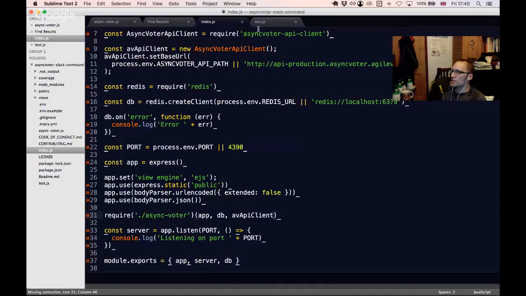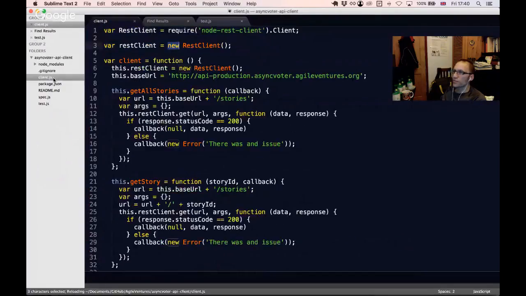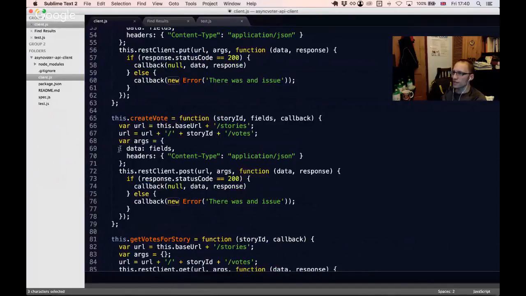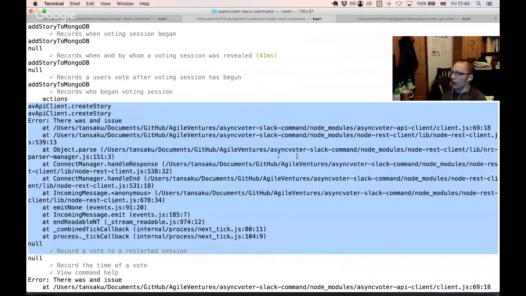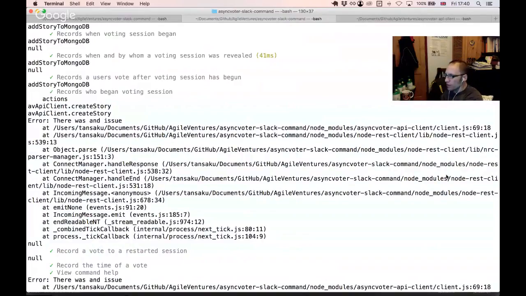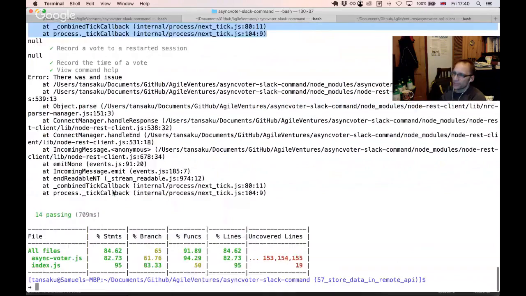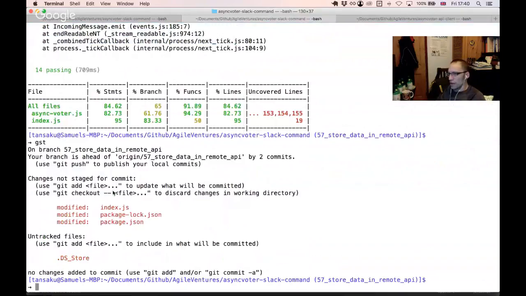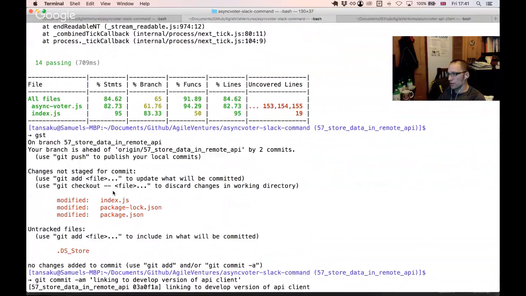Yeah, that's in the AsyncVoter API client. I was trying to find out where it was. So that's here, in create vote. But I was trying to see in the stack trace if there was some entry point that corresponded to our code, but I guess it's a callback, and so we don't. But anyway, I'm tempted here to just see if we can... So this is linking to the develop version of this API client. Sorry. Git push.